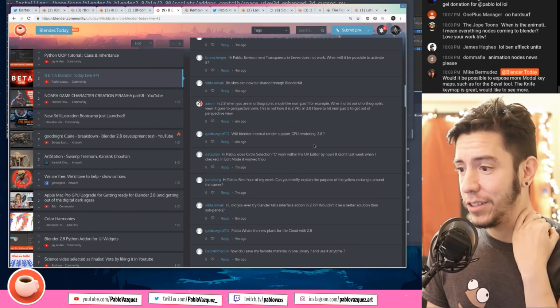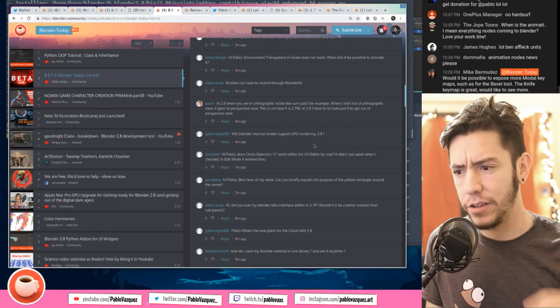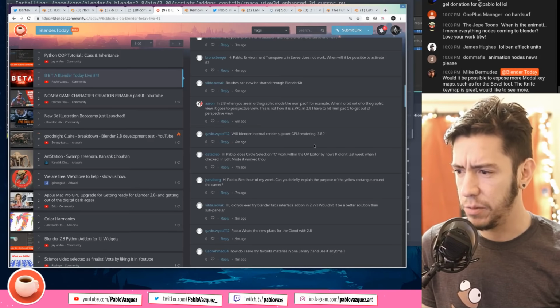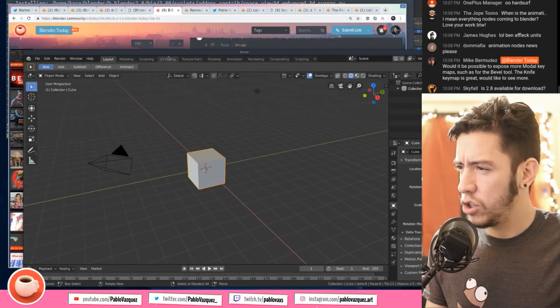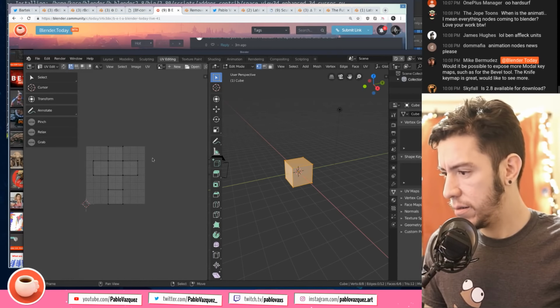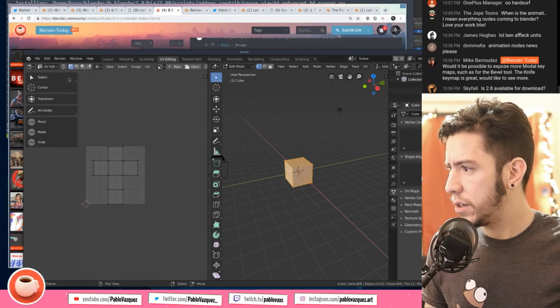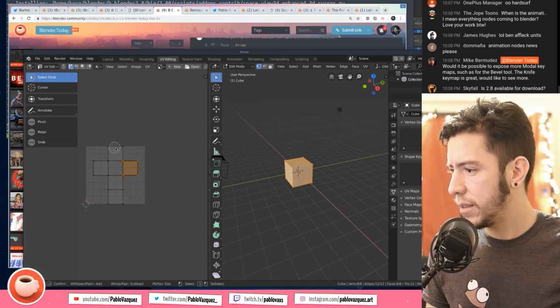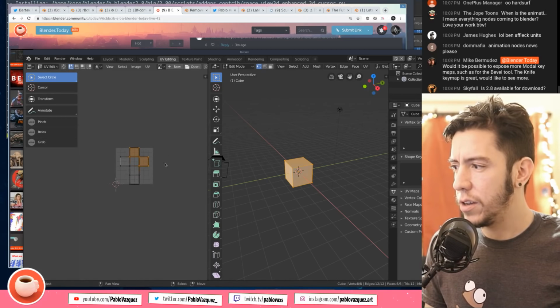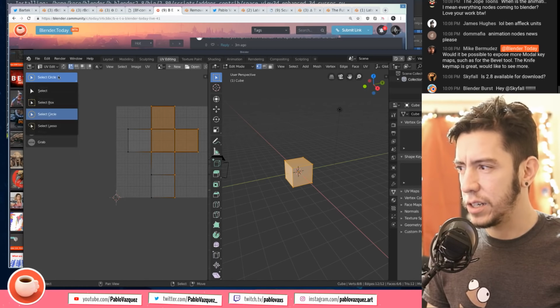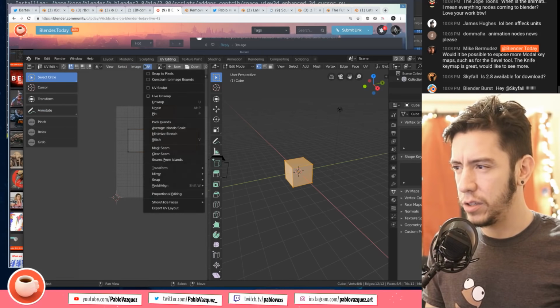More questions. Does circle selection work with the UV editor by now? It didn't last week. It should, but select circle, yeah. It's just the shortcut is not there, but circle select is here just as a tool for the time being, but the shortcut needs to be added.